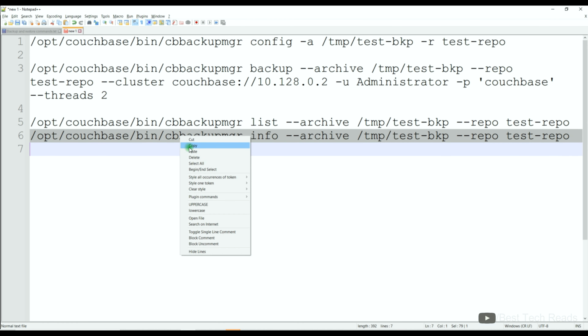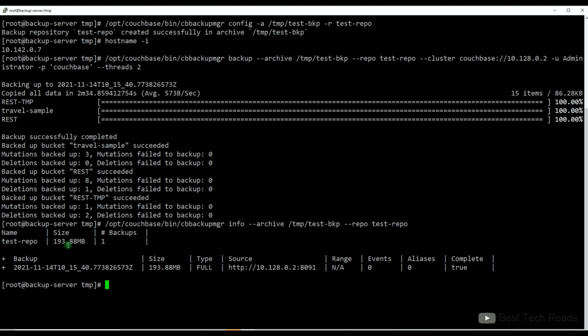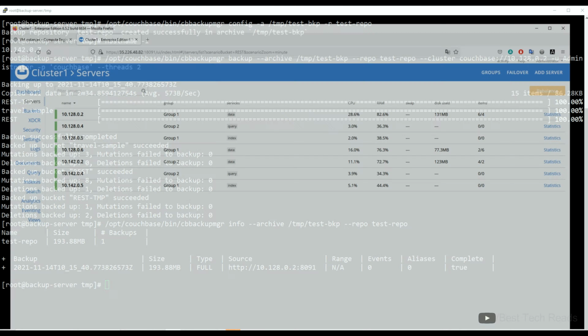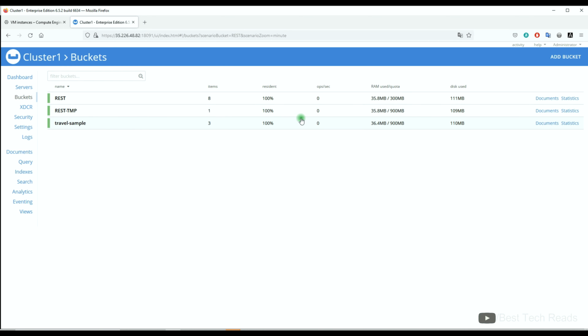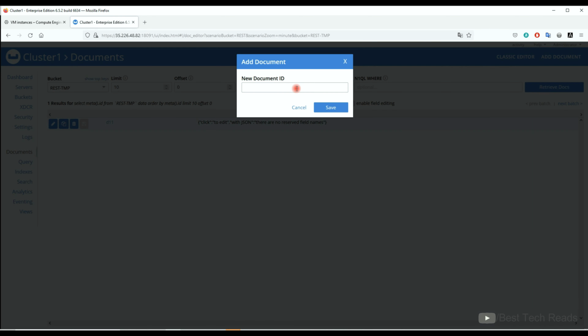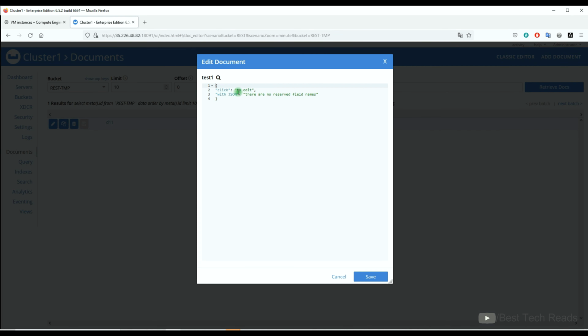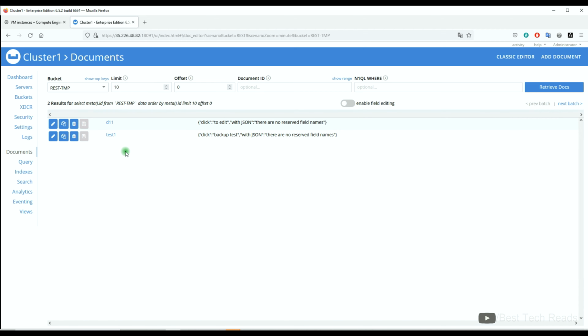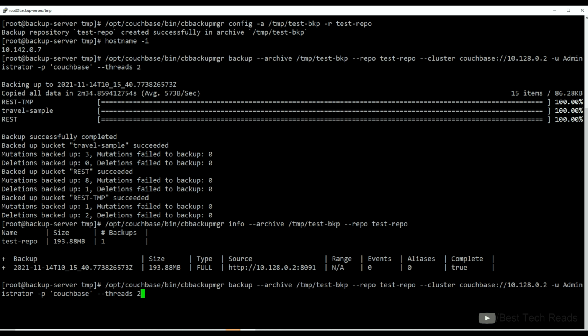And let me check the backup information. You can see one backup, and it is saying full backup. For the demonstration purpose, let me add one new document to the REST-TMP bucket. Now let me retrigger the same backup command.